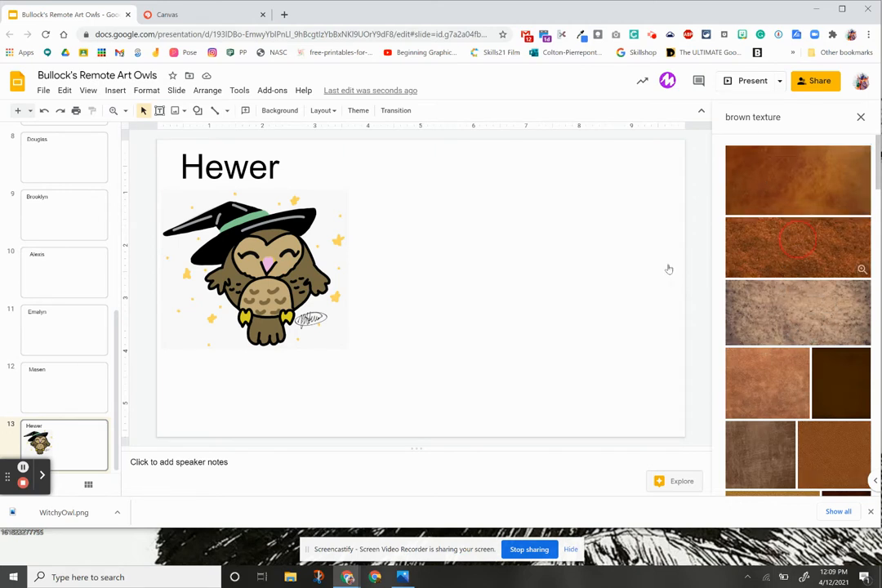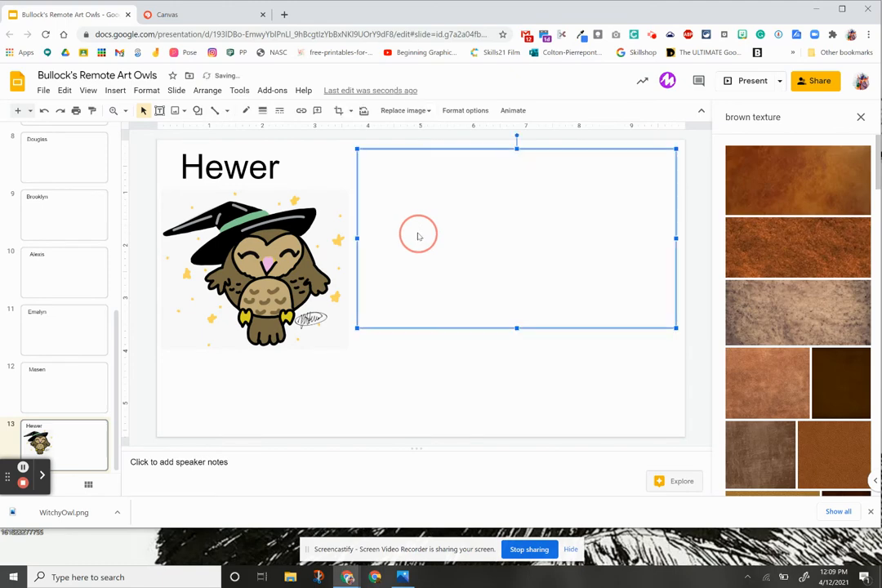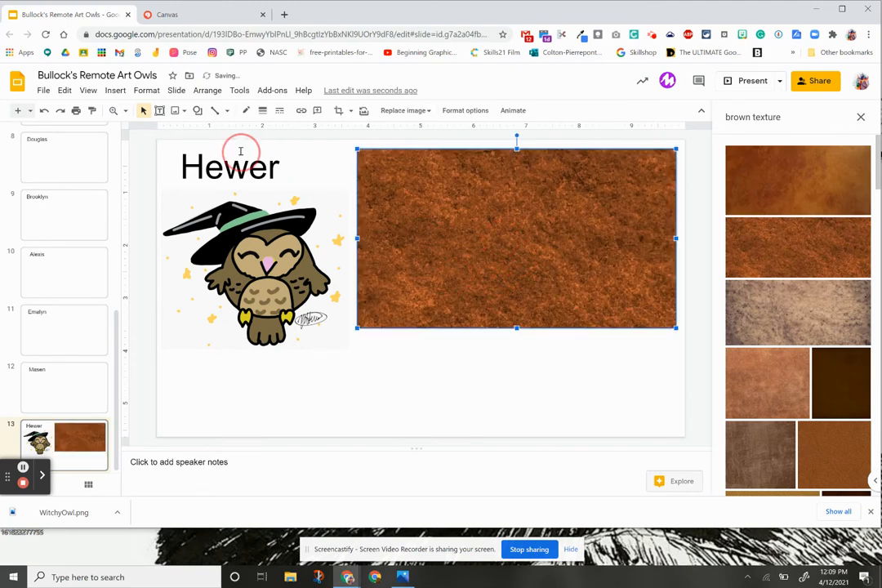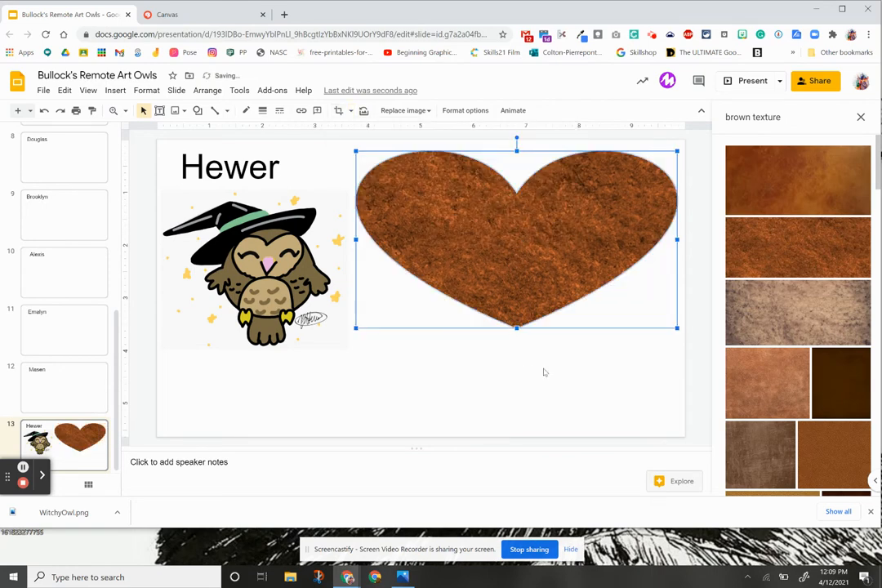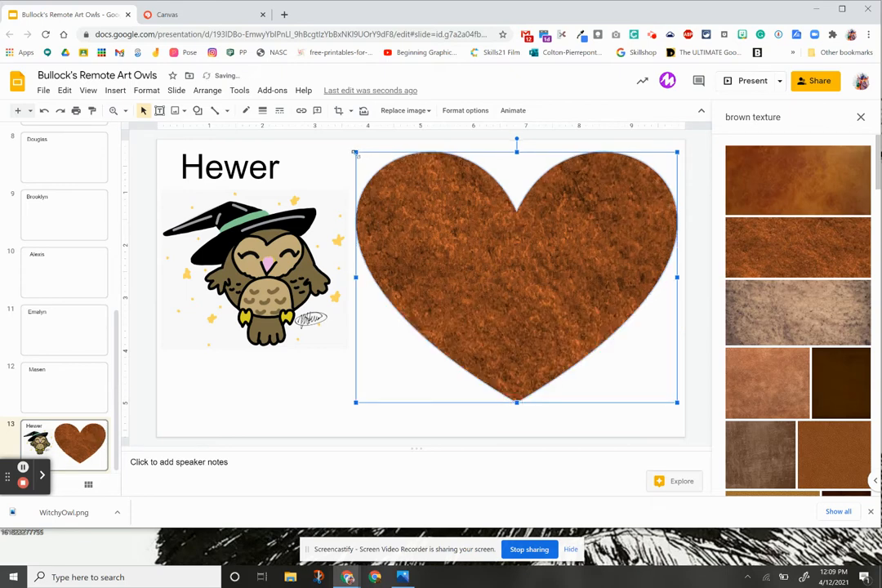And I really like, I don't know what that is. Looks like leather, maybe dirt. I don't know. I like it. And then I'm going to find a shape that I think looks owl-like. And you know what? A heart to me looks owl-like. Maybe you choose an oval. Maybe you choose a different shape.